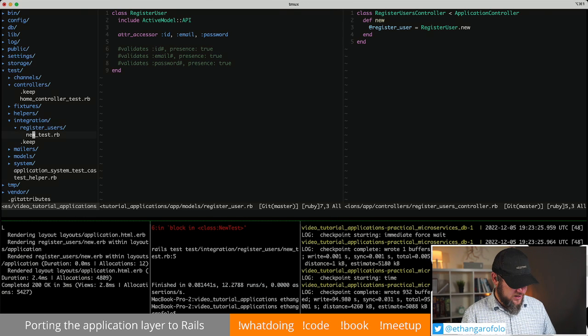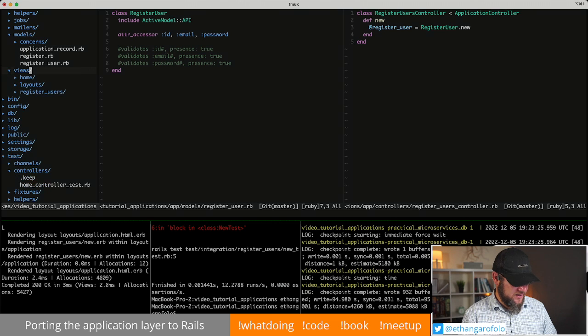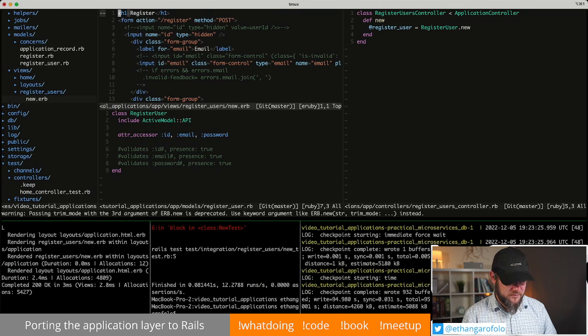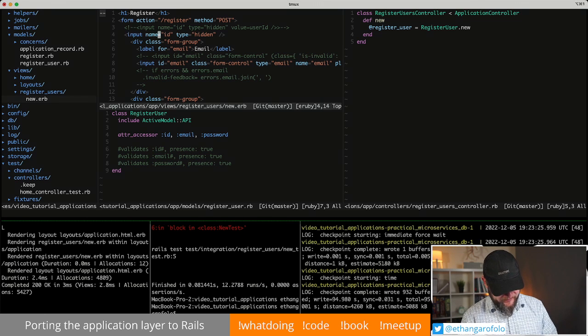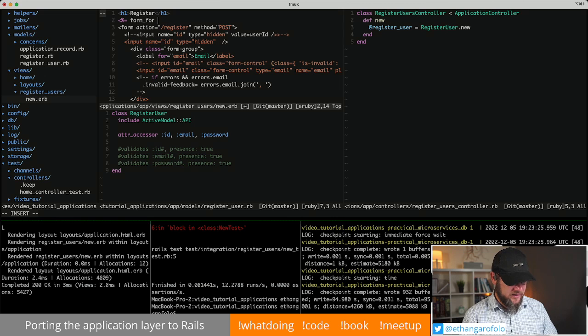So let's see here. We've got this register user declared here. So we would go to app. Oh, it's up here. App views, register users, new. Here is our view for this. So in theory, we could say, oh, wait a second. There are helpers for this. Form for register user.